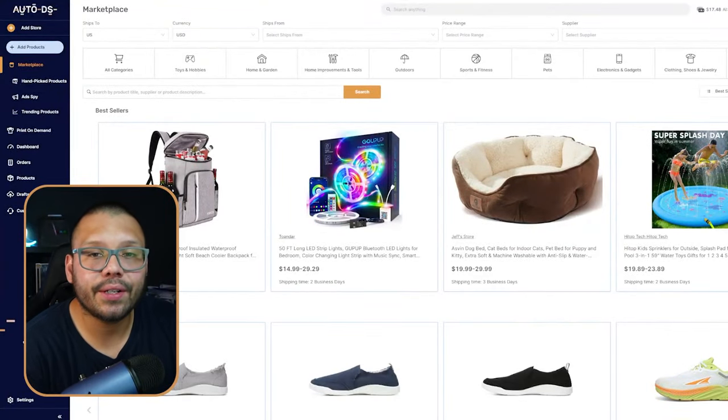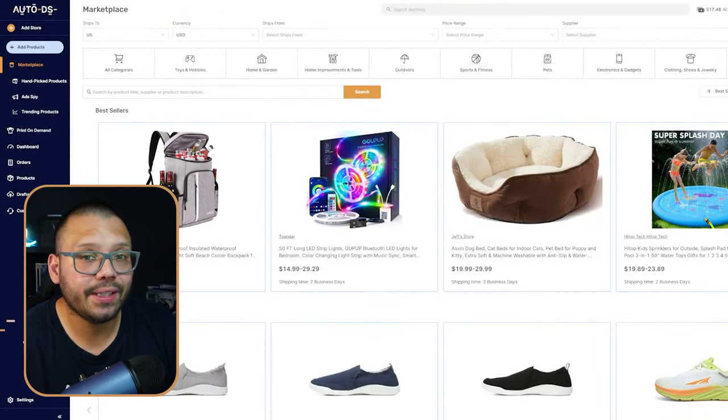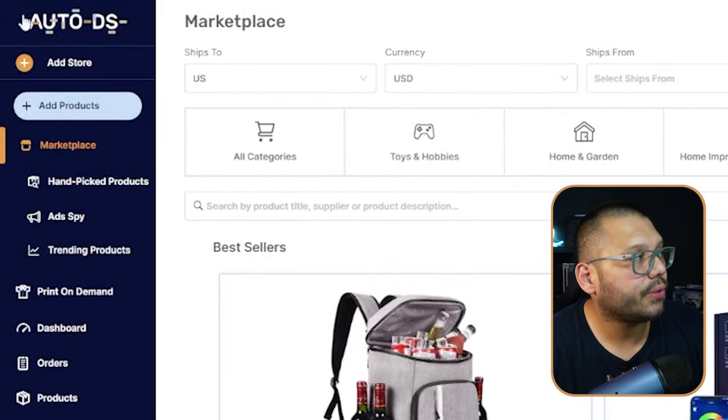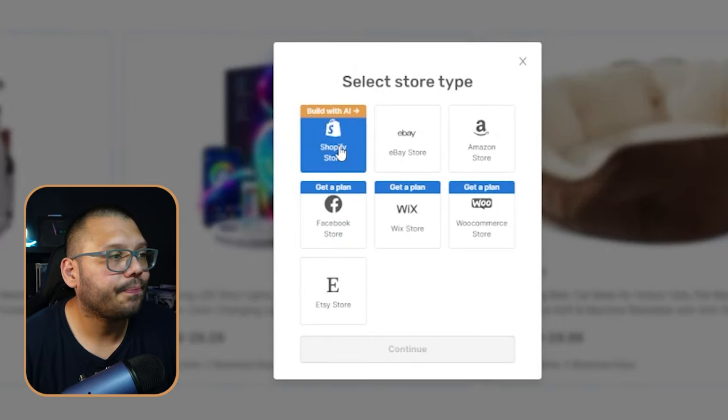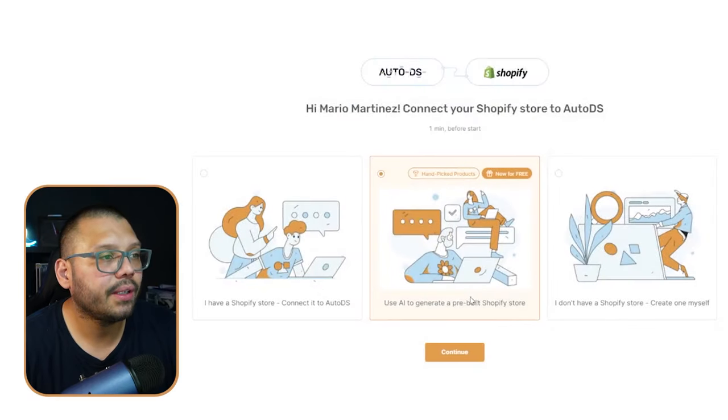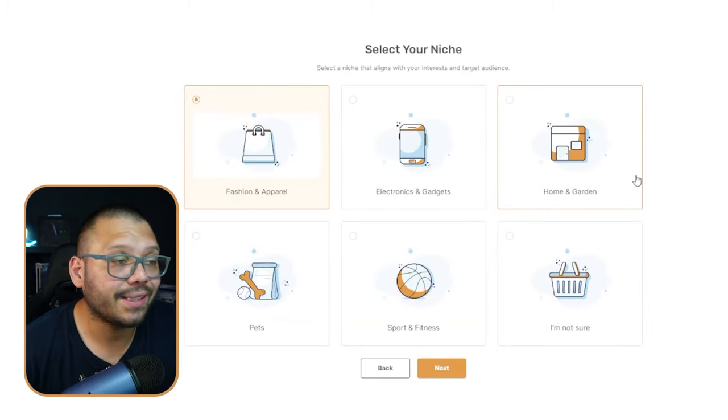Now, once you're signed up and ready to go, this is gonna be the first screen that you see, and you're simply gonna click on Add Store. Once we're on here, we're gonna choose our Shopify store. Go ahead and click on Continue. And we're always gonna go with the middle option. The middle option is gonna be to use AI to generate a pre-built Shopify store. So click on Continue. Then we need to select our niche.